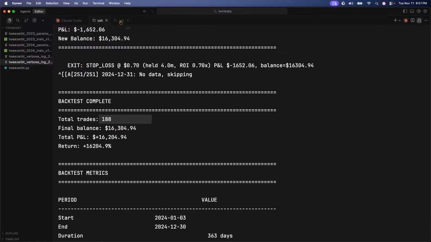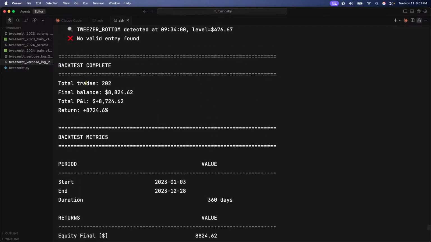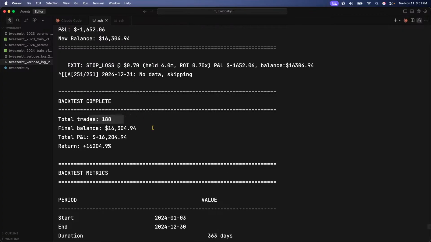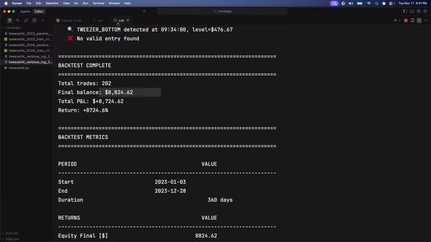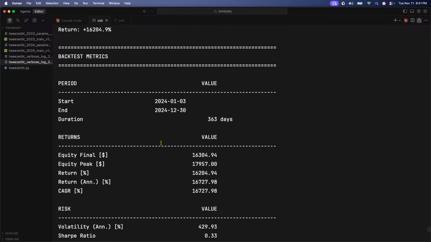188 trades, so just less than our 2023. 2023 had 202, but it made less money. That's crazy. 2024 had fewer trades, and it almost doubled. That is double the money, right?